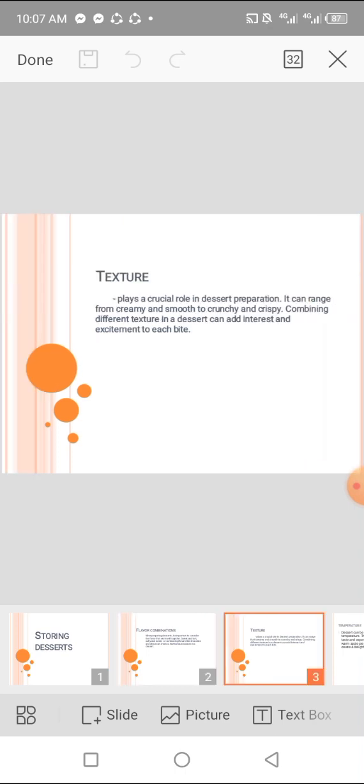Next is texture. Texture plays a crucial role in dessert preparation. It can range from creamy and smooth to crunchy and crispy. Combining different textures in the dessert can add interest and excitement to each bite.